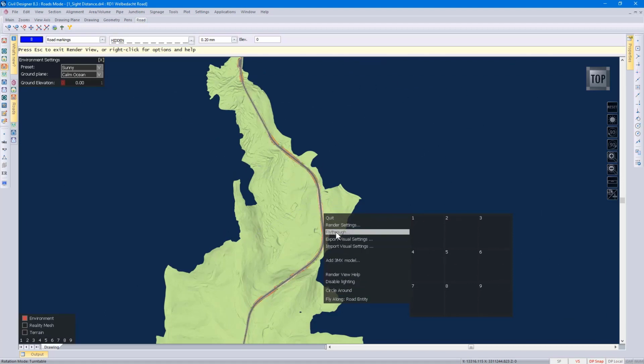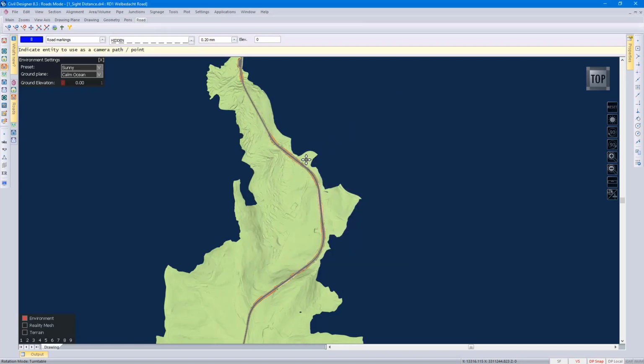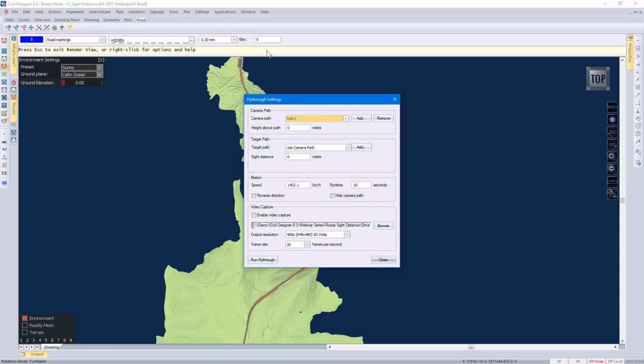In this case, I'm going to go and select fly through, where you can go and create your own camera path. And if you go and click on add, you can go and select the road, specify a name, and then use that as a camera path. In my case, I'm going to use the previous road that I've created. You go and specify your height above path, and this was according to the red book that I pointed out. Specify your horizontal offset. So let's say this is where you position while you're driving the car. Then the target path, that would be the object used to calculate the minimum sight distance.